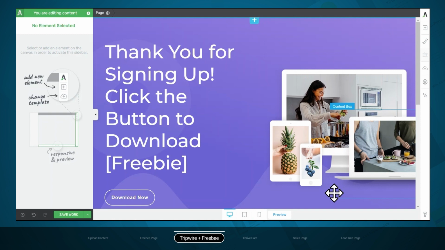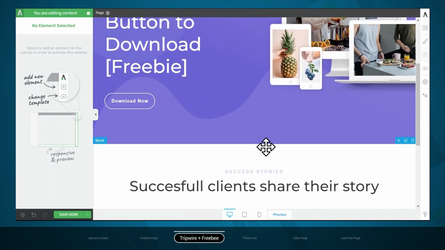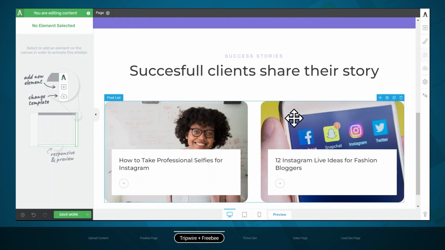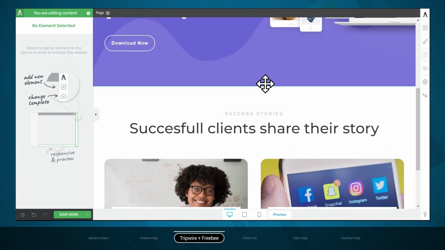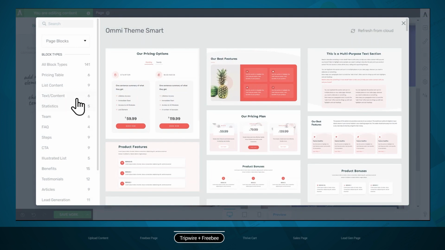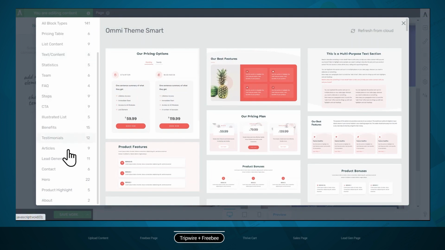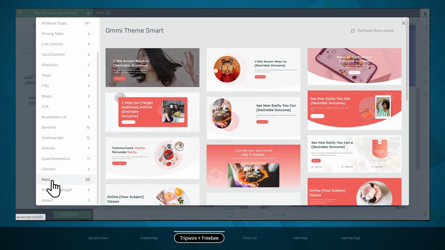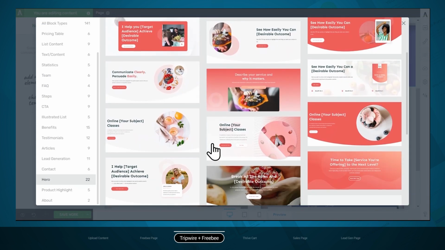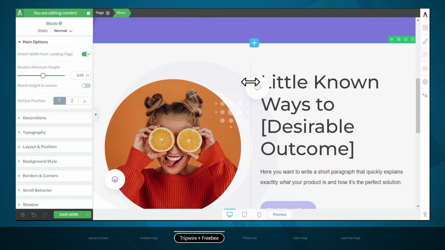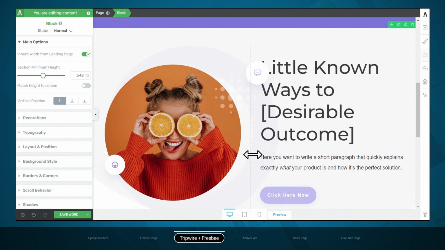Now, what I would like to do for this page is use this block here to deliver the Tripwire product, and I'd also like to have a block below it to deliver the freebie. Now, we don't have that block here, but I can create it very easily. So I'll go to the blue plus sign to add a block, and the hero blocks actually work very well for this. So I'll select the hero blocks, and I'll simply choose one of these. I like how this one looks. And so here is our new block.